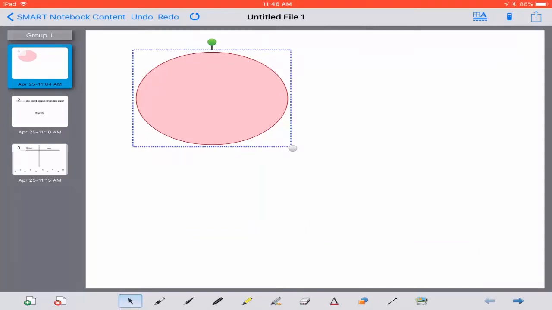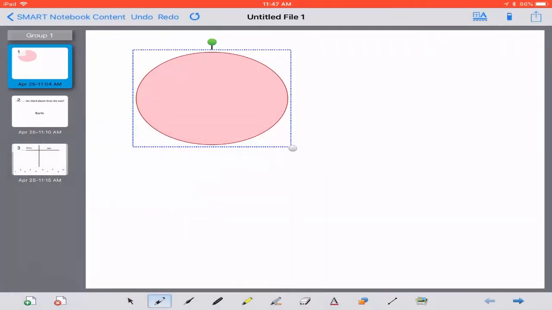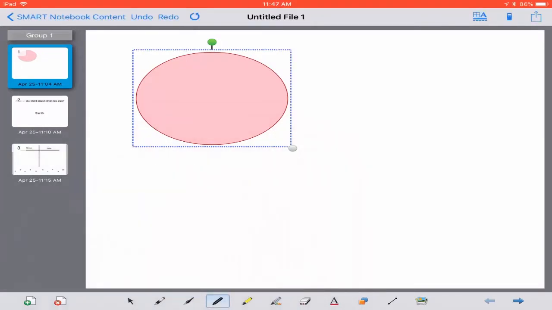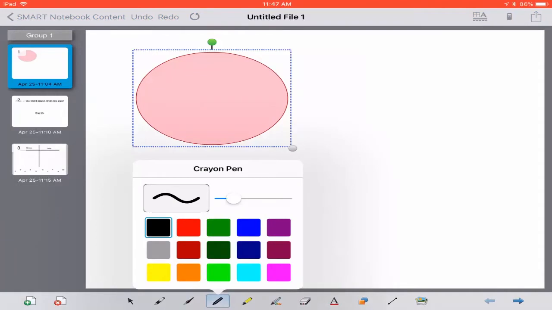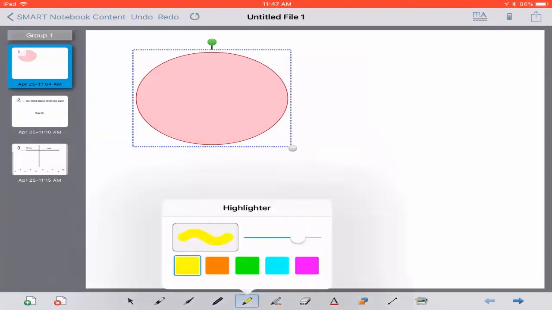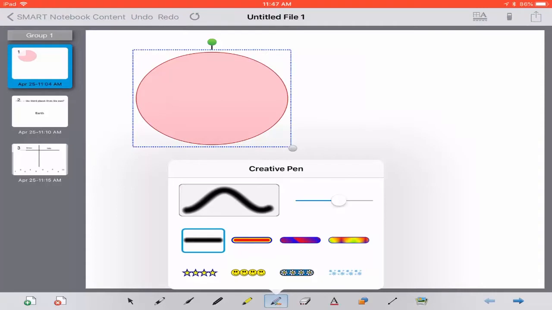Down here at the bottom, we have our regular pen, then we've got our calligraphy pen, we have our crayon pen, our highlighter, and last but not least, our specialty creative pen. And this will actually allow you to do pretty much any of these designs you want to use here.